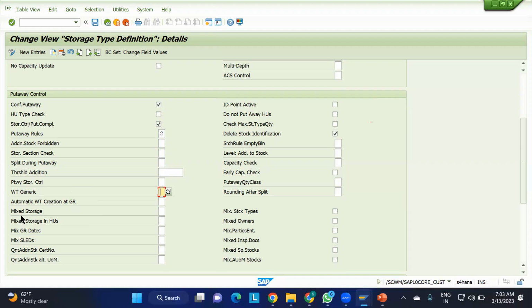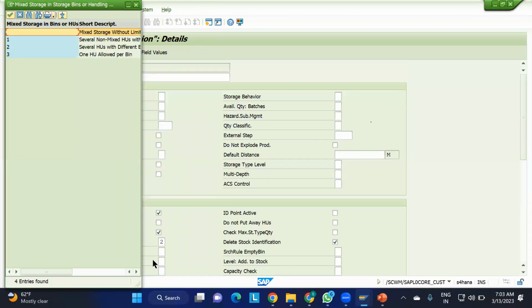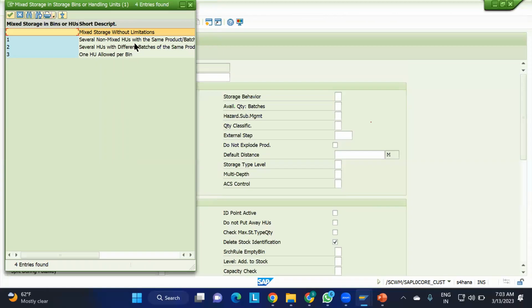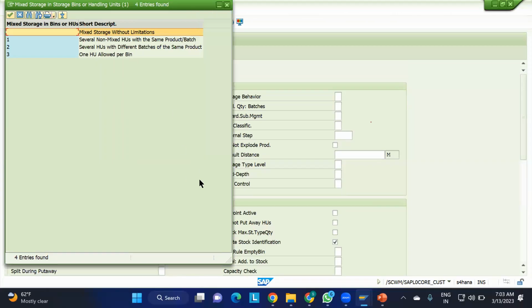Okay, and mixed storage will come. Mixed storage in the sense we can mix all the different materials in a particular storage type. That is available for this storage type. Like that, we're going to provide it here. Mixed storage type without limitations. We're not going to give any limitations.